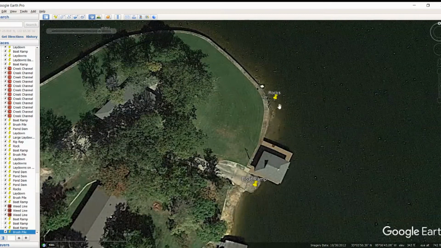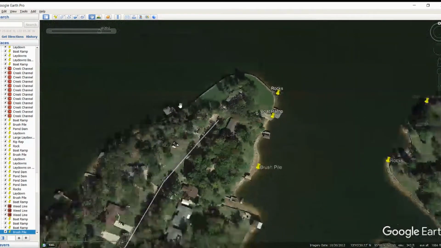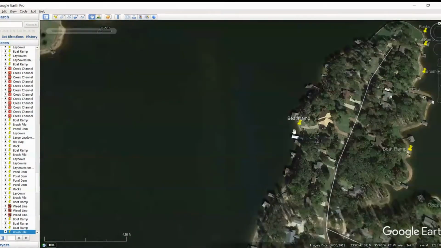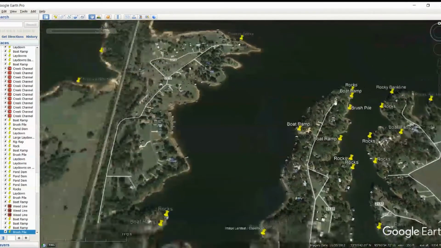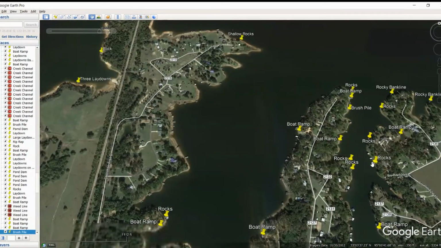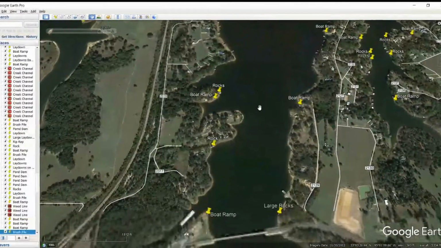Boat ramp here, more rocks. And then moving back here, we got another boat ramp. So bunch of points right in that area. Really, if you're on a rock pattern, you can run around there and just hit all those rocks, hit the boat ramps. It'd be a really good pattern to run, like a hard type pattern.